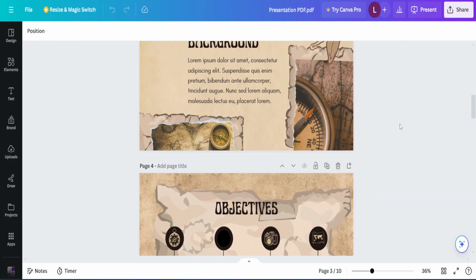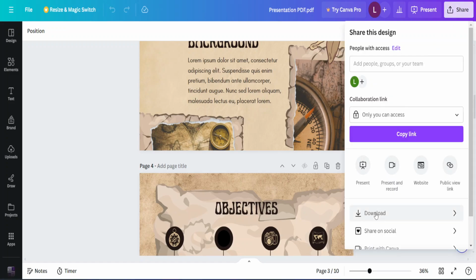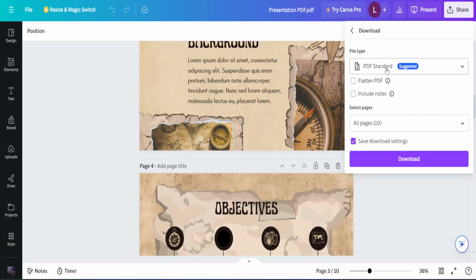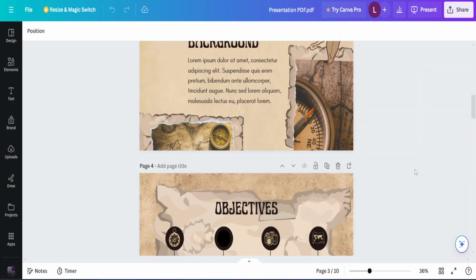And once you want to save it again, you just go to this top right corner here where it says share. You're going to click on download down here, and you're going to choose PDF standard. And this will create a new PDF with your edited design. And that's how you edit a PDF file in Canva.